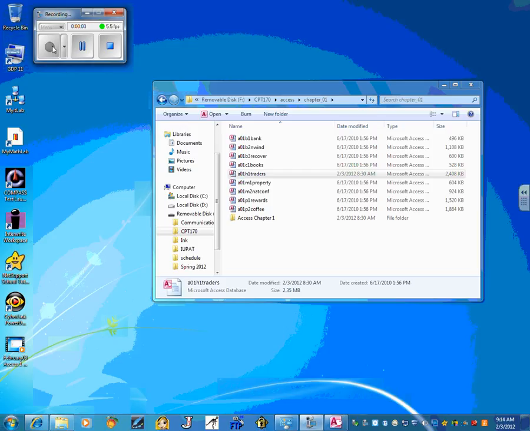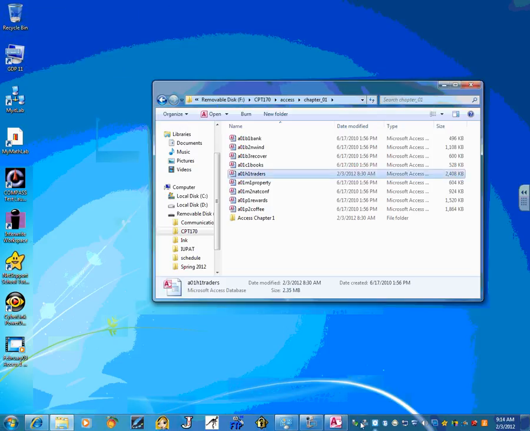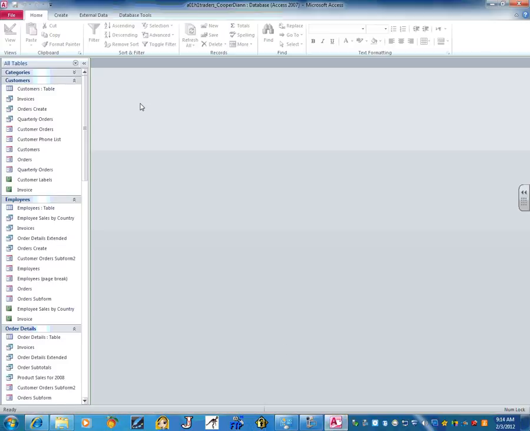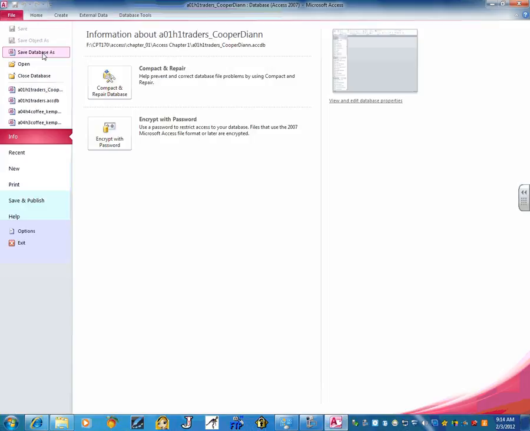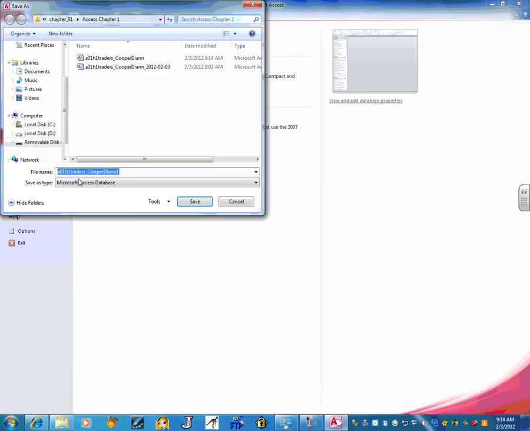Okay, now we are starting back where we left off, and this is going to be hands-on exercises 2. Your file's already open, so you're going to File, Save Database As, and you're going to change this H1 to 2, and you can save it the same place.